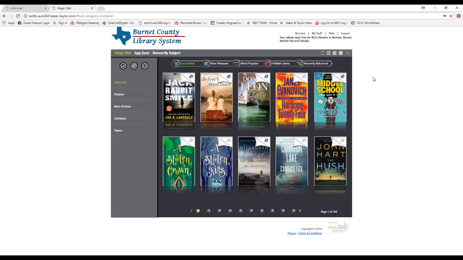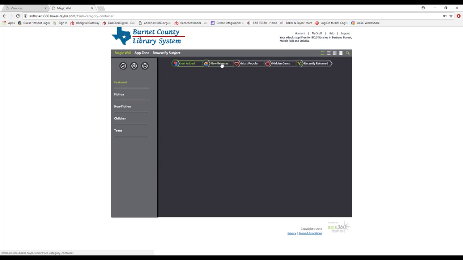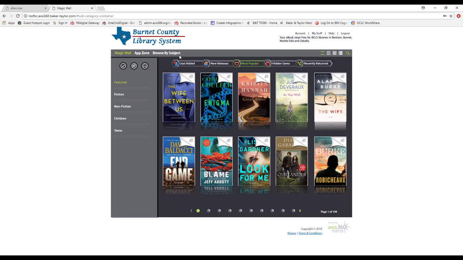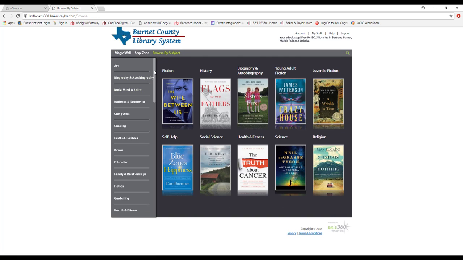You can browse our library in many different ways. You can look at our just added, our new releases, our most popular, or you can browse by subject. You can look at our many different subjects on the left-hand side of the screen. To go back to our homepage, just click this magic wall in the upper left-hand side of the screen.